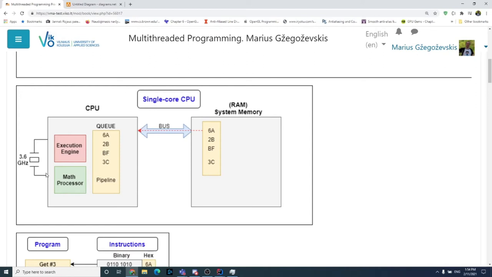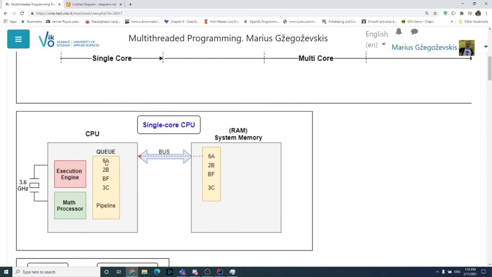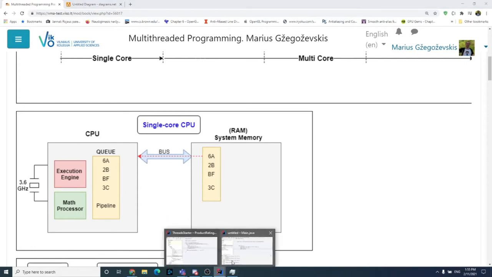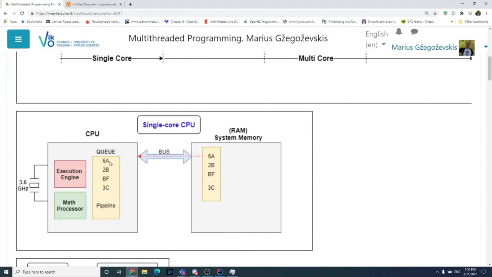Different types of CPUs have a bit different structure. But the basic idea is there is some execution engine, there is some math processor, and there is a queue. And as you see here, when you're writing a program, doesn't matter, those lines here, you're creating instructions for the CPU. Here are those instructions, that means CPU instructions, and they will be executed like a pipeline.